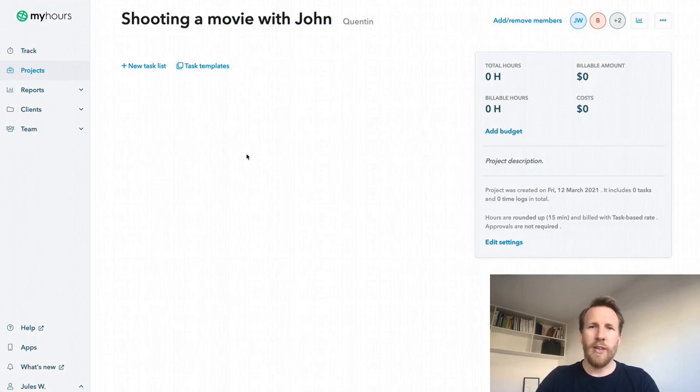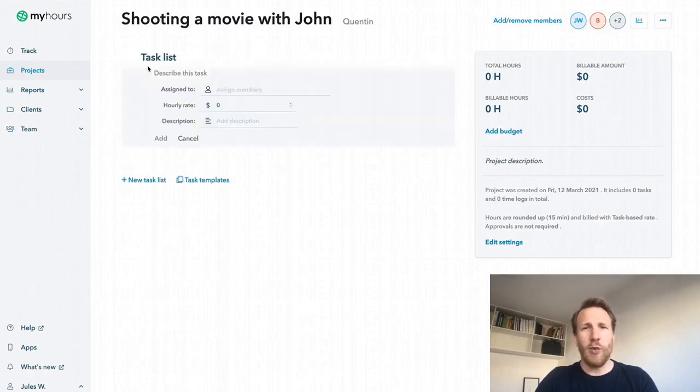Now let's go back. You can track time on projects without tasks, but most of the time you'll need more structure. With MyHours, you can create multiple task lists, each with their own set of tasks. Let's create a new task list and enter task's name. Assign a task to a team member to remind them of their responsibility. Each member will be able to view all their assigned tasks on the track page, as I'll show you in the next chapter. You can also add a description, which will also be presented to the assignee.